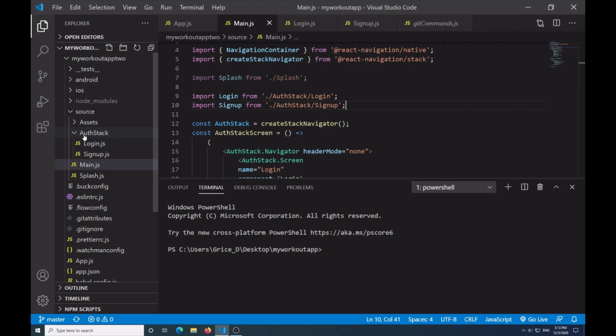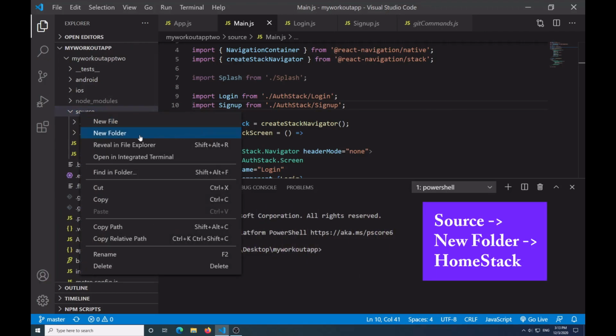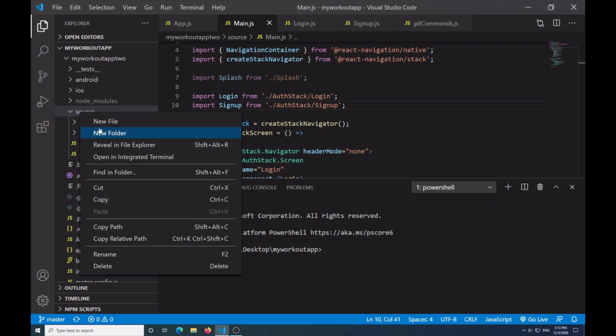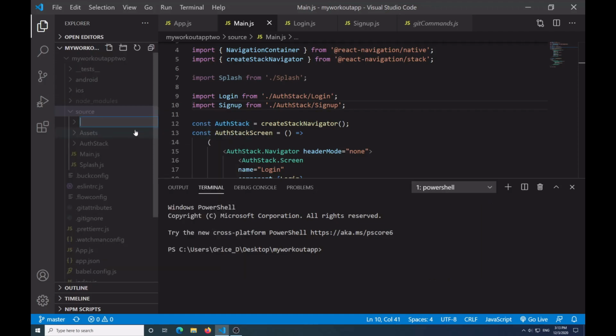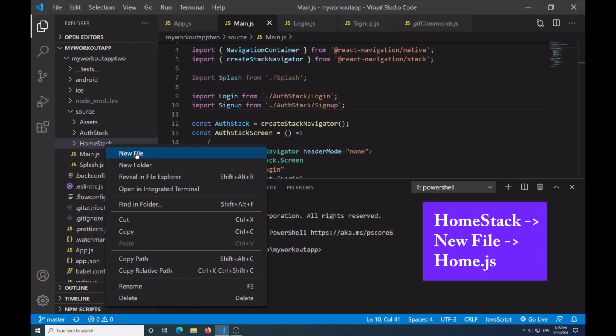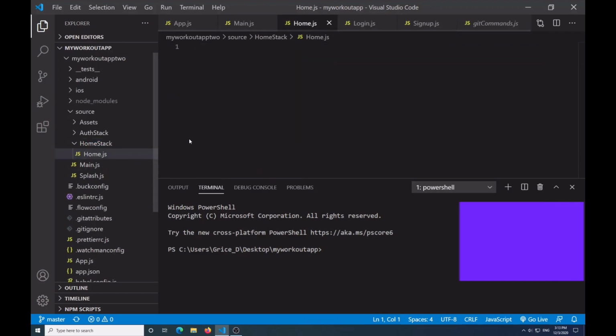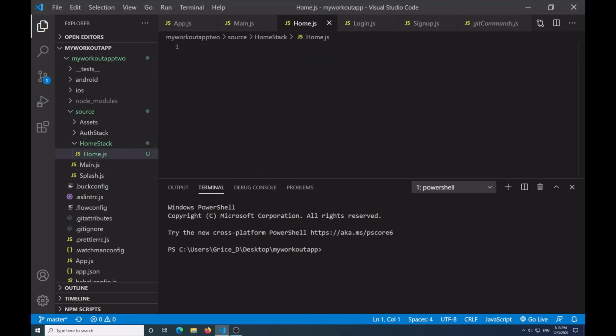create a folder inside of my source right here. So I'm going to right click on source, create new folder, and I'm going to call this the home stack. So inside my home stack, I'm going to have my 4 main JavaScript files. So I'll create one new file, call this home.js. That's going to be my home screen when the user logs in.